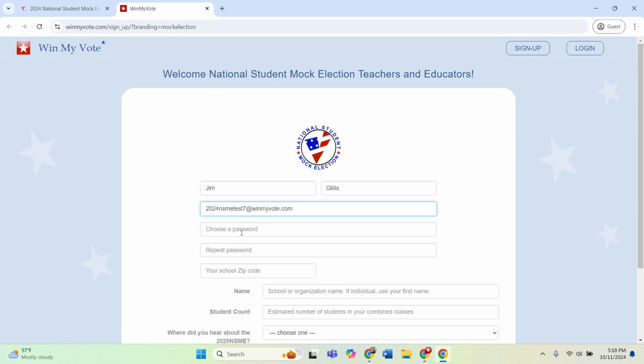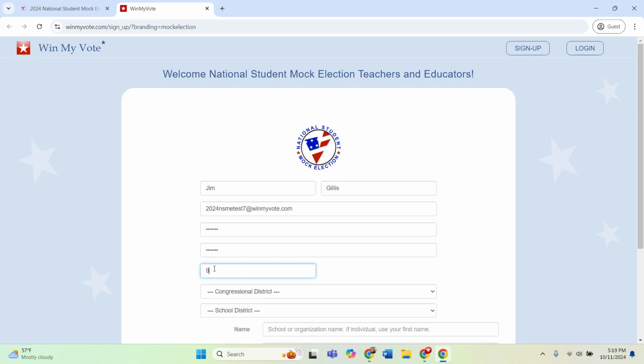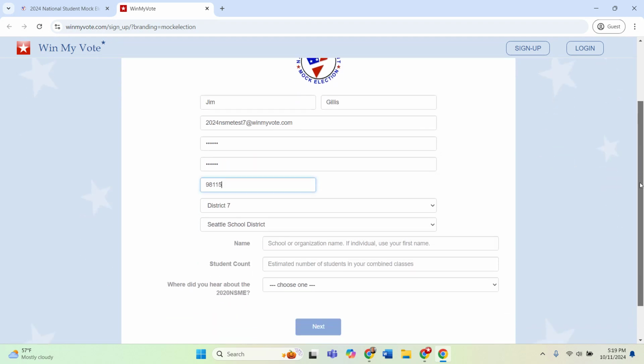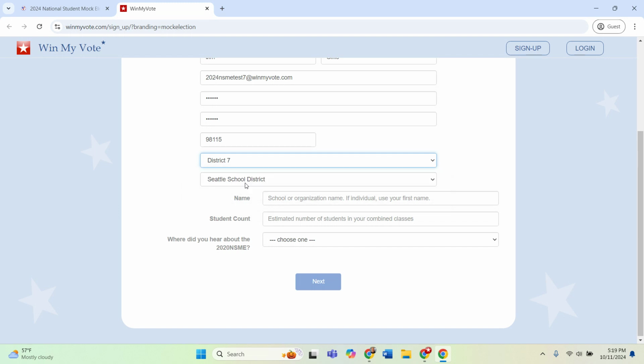So I'm just going to use a test email here, and I'm going to pick a password, and I'm going to repeat that just to make sure there's no typos. And I'm going to pick a zip code, and the zip code will typically be your school's zip code. If your school doesn't have a zip code for whatever reason, you can pick a local zip code, because that will simply place you in a city as well as a congressional district and other voting districts. So I live in Seattle, Washington. I'm going to go 98115, and that will put me in congressional district number 7 as well as the Seattle School District.